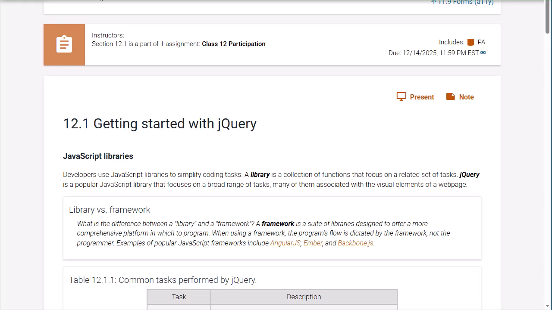It provides an easy-to-use syntax for selecting and manipulating the HTML elements, the DOM elements that we talked about, handling events, and creating animations, and some AJAX requests, which we're really not going to get into too much, but it does handle that as well. And it ensures, and this is the important piece, consistent behavior across multiple browsers.